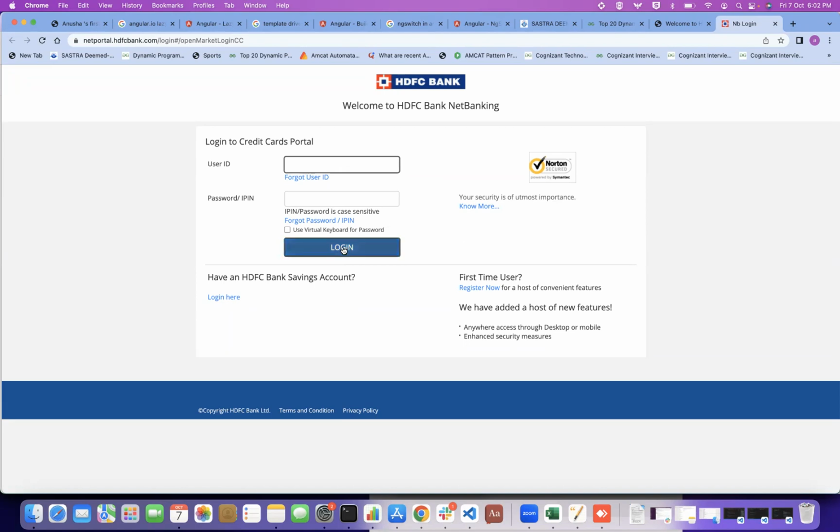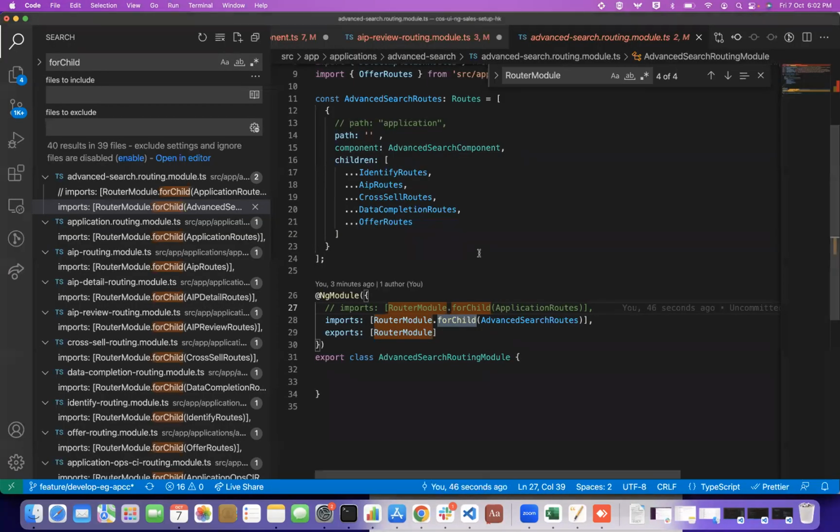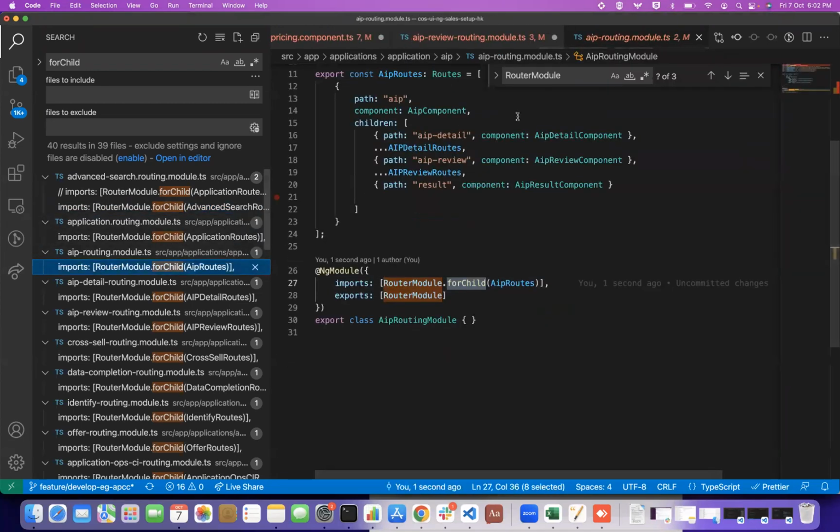So imagine if I log in through this login, a different dashboard will be shown. If I log in through the next button, a different dashboard will be shown. If I log in through another button, different components will be shown. So what will happen by default? We will be giving it like this, right? Path and then component, children, and then path and the component, path and the component. We will be giving something like that, right?